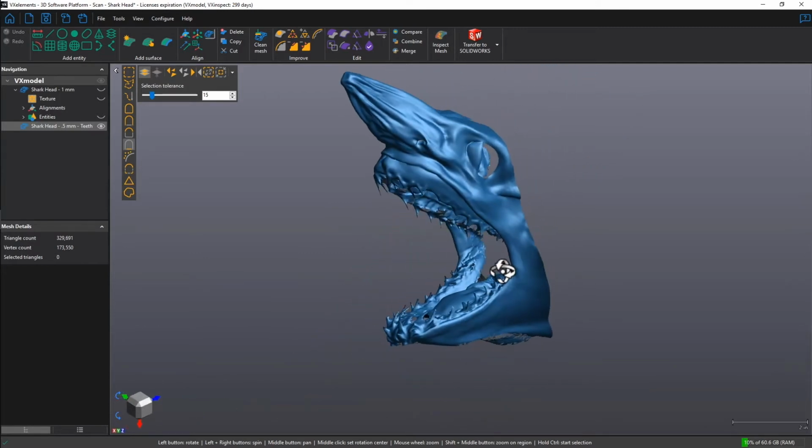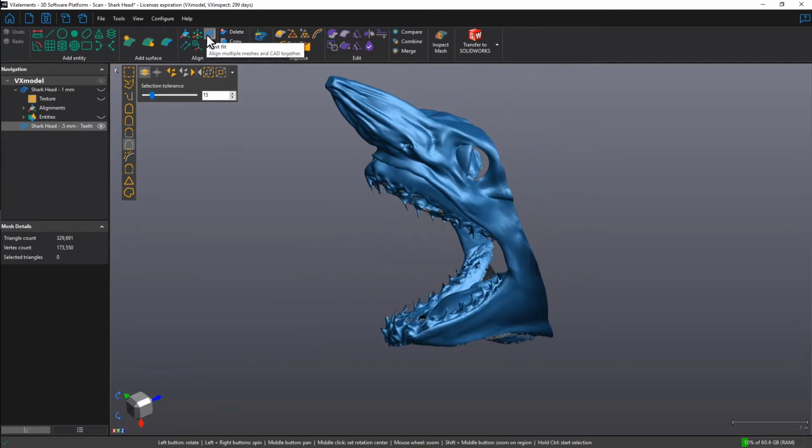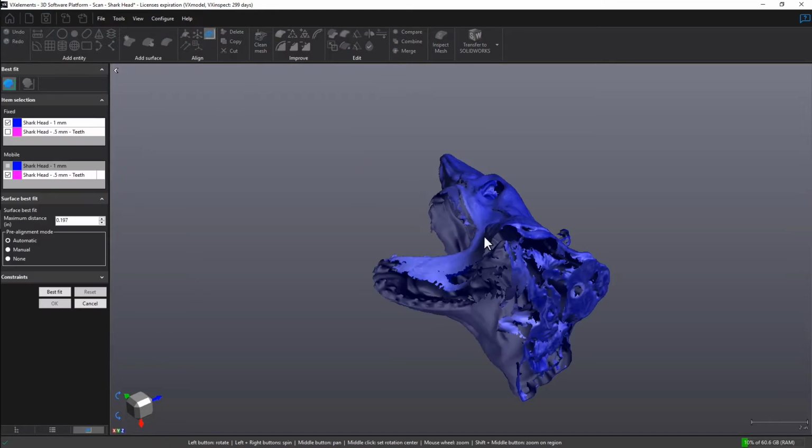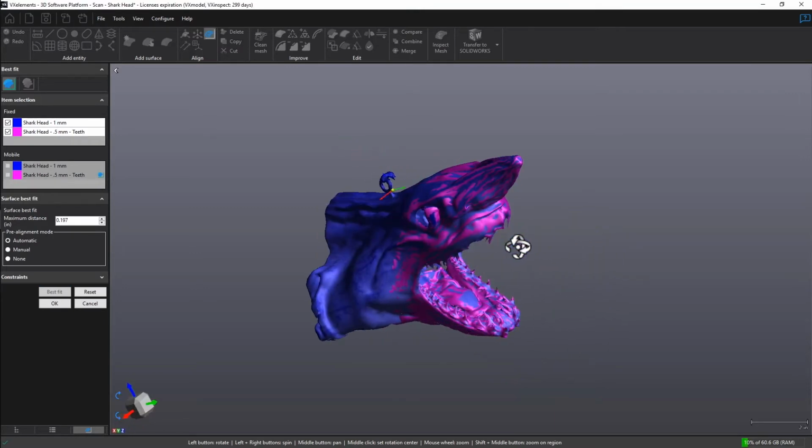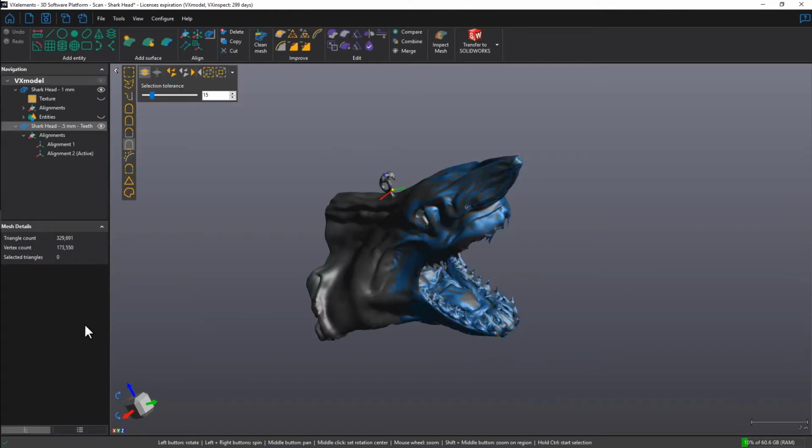The first thing we're going to do here is to perform a surface best fit alignment. Under the align section of the toolbar, we want to click on the best fit icon. Our mobile is going to be the second scan, the fixed will be the first one, meaning the second scan will move and align itself to the first scan. So I will be using the automatic pre-alignment mode, but you can also use the manual pre-alignment mode for picking point pairs. Once the alignment has been done, I can click on OK for confirmation.